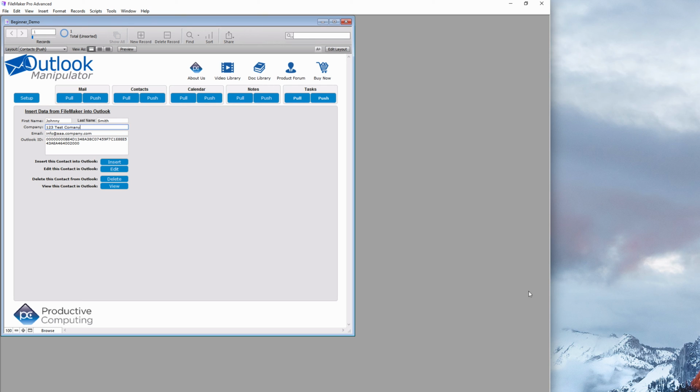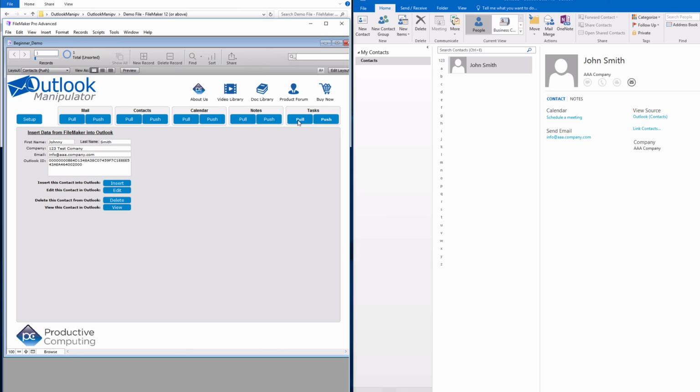Let's go ahead and set up FileMaker to be on the left side of the screen. Okay, I've now positioned my FileMaker on the left side and my Outlook on the right side, so you can have a visual on this. I'm going to go ahead and click Insert again, and this time you can see that there's Johnny Smith, obviously with a new ID, right next to John Smith.